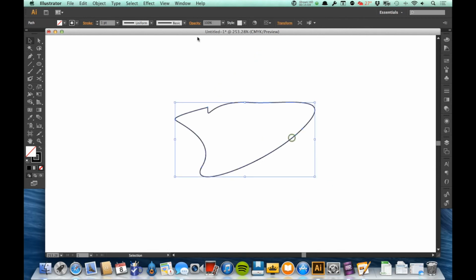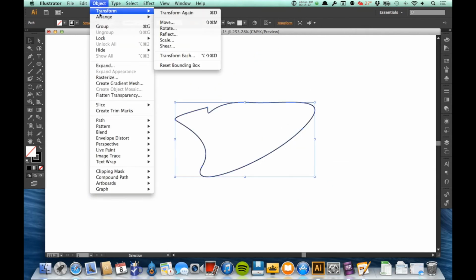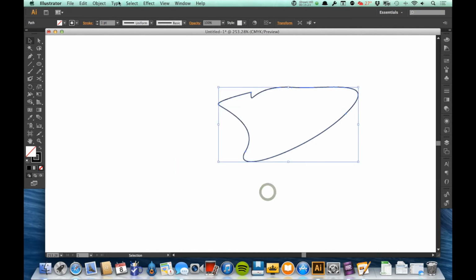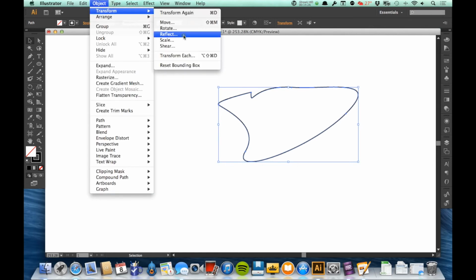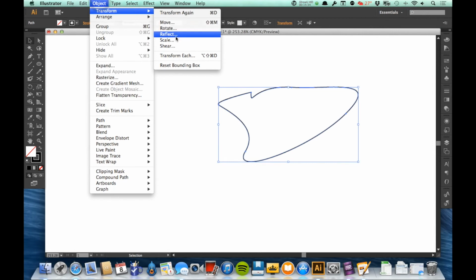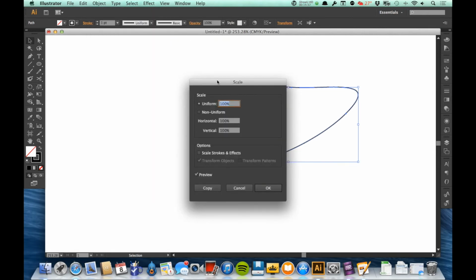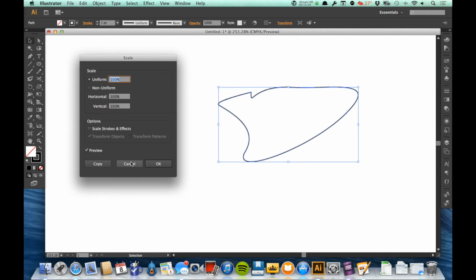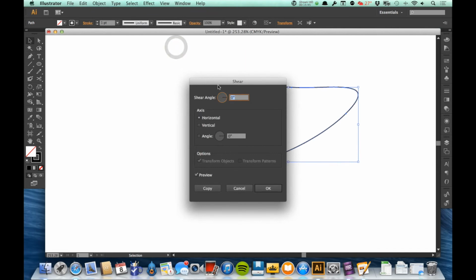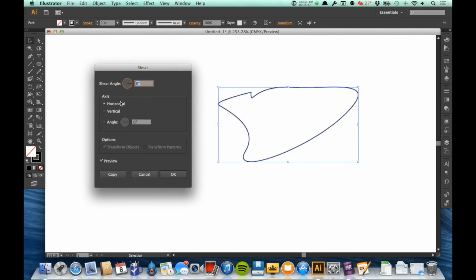So let's look at the other ones. I've got Object, Transform, Move. And this I could just say, I want you to move this far horizontally or this far vertically, at an angle or not at an angle, and then I could copy it or OK. I've got Object, Transform, Reflect, which allows me to flip it vertically or horizontally or at a different angle. I've got Object, Transform, and Scale, so I can resize it, maybe 200% the size, 50% the size. And I've got Object, Transform, and Shear. Shear allows me to basically slant it at an angle.